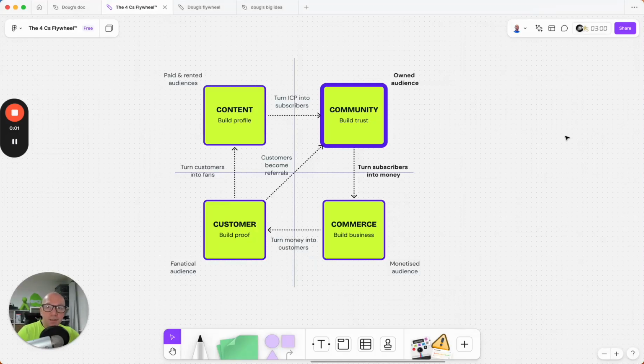So the second quadrant and stage in the Four Cs Flywheel is community. In the first lesson, we talked about content and how to drive people from a rented audience into an owned audience. An owned audience really is where you've got access to who they are and what they're doing. You've got a little bit more insight, and you can export from whatever platform you're using and start using something else and move them across.